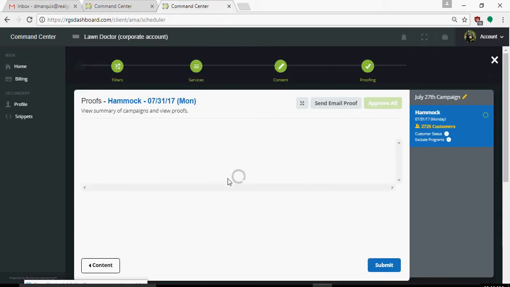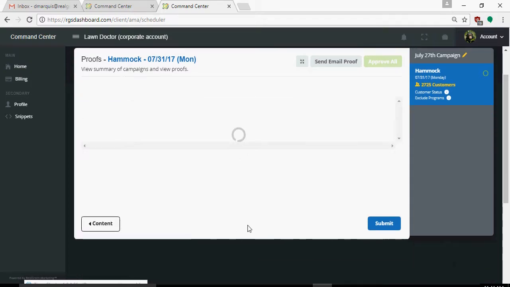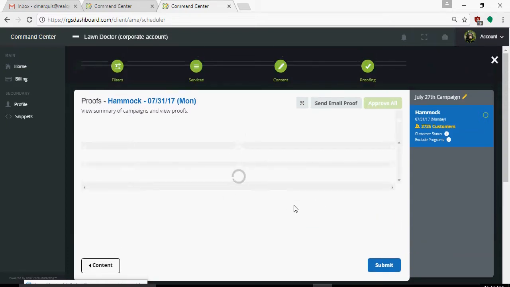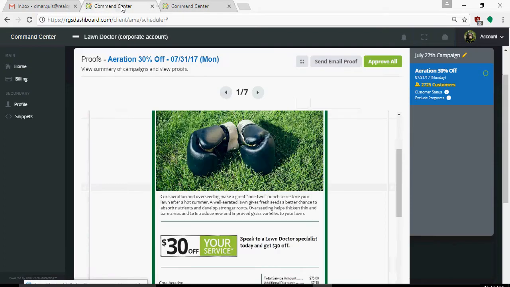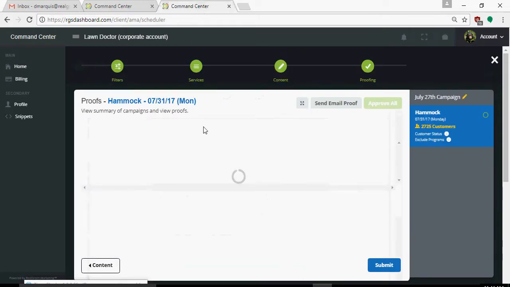As you see, this one still hasn't showed up. It takes a long time to show the proofs, basically because Lawn Doctor has so many different templates that the system's looking through everything to make sure it gets all the right data on the right template. It will eventually show this preview, just like I'm showing you a preview on this screen. But we could be sitting here for 5 minutes before it actually shows up, and I don't want to waste your time at that point.